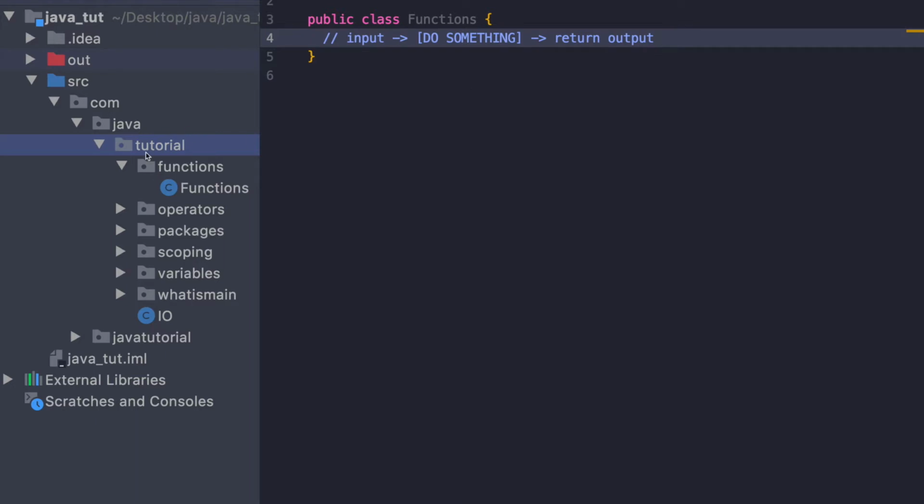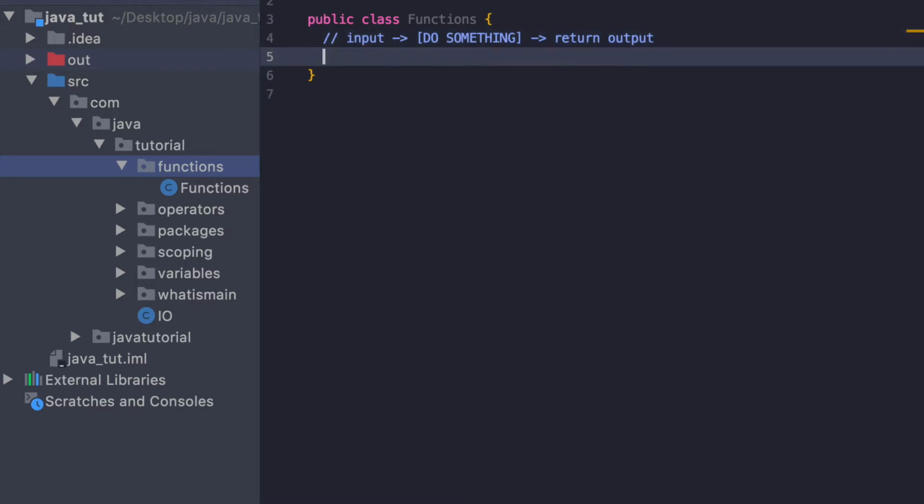So I've created a package called functions, and inside of functions I've created a class called functions. This is the pattern we've been following the past few videos, so I wanted to continue that. A function is similar to a variable in that it has access modifiers, non-access modifiers, and so on. But if variables represent the attributes of a class, then a function represents the actions that class performs.